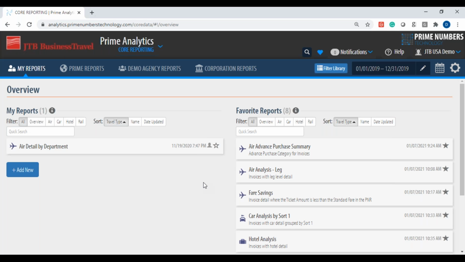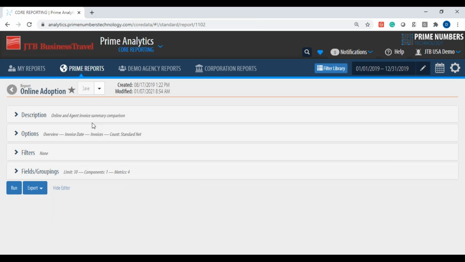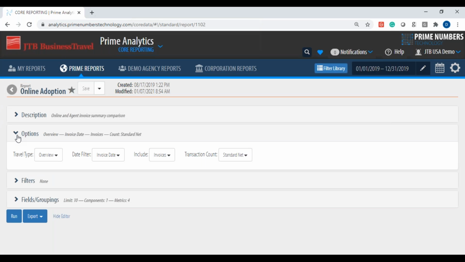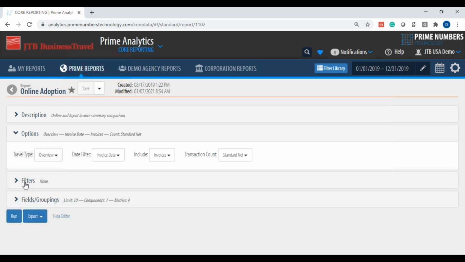Okay, so let's pretend that we want to run a report. We've set up all of our favorites. Let's go here under description. You're going to be able to select and write any kind of descriptive notes that you want to put in tags. For options, we can see there's different travel types, whether it's air or hotel, car, rail, or just a general overview. And then also you can see the date filter, transaction count. You can filter by components, composite, and metric. Column headers are selected under here in fields and groupings.